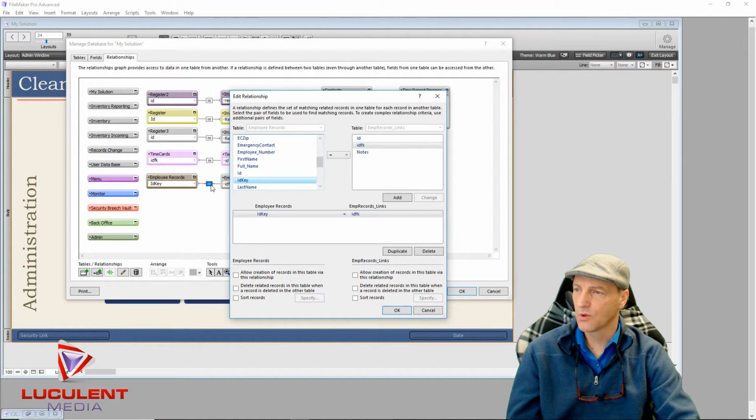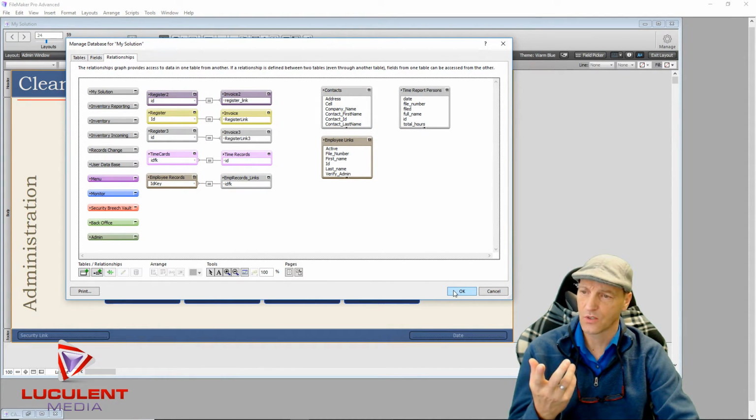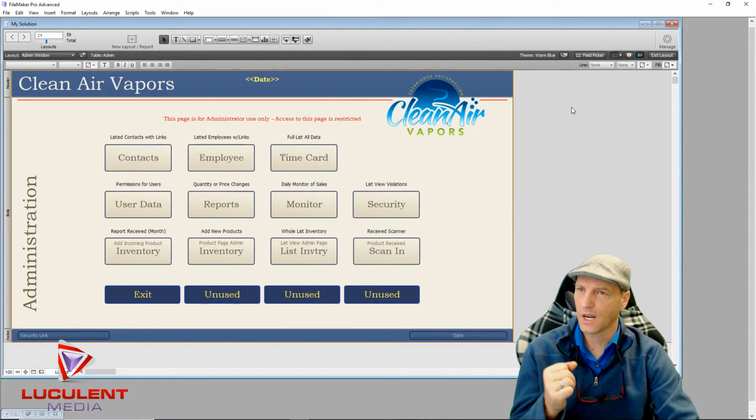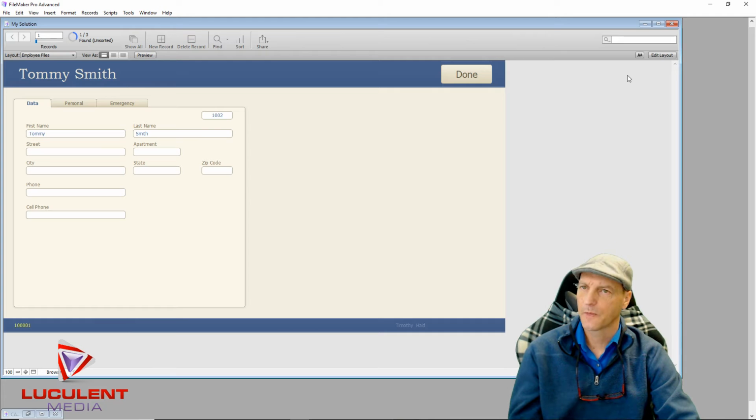Now if we bring these over here, we have to double click on the equal sign. You guys know that, right? Double click on the equal sign, and we have to say allow creation of records in these fields, and we say OK. And you can also allow the deletion of those fields. But we'll now say OK, and we're going to go into our employee files, and we're going to go into our, let's just go into this one.